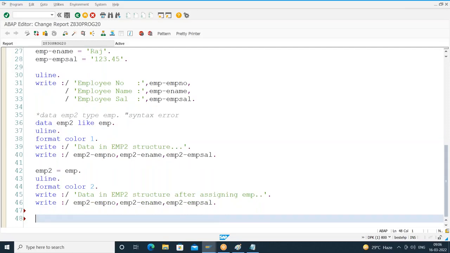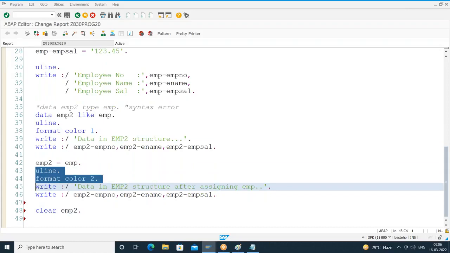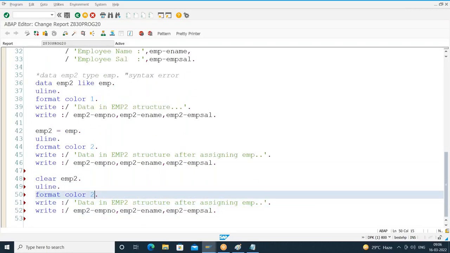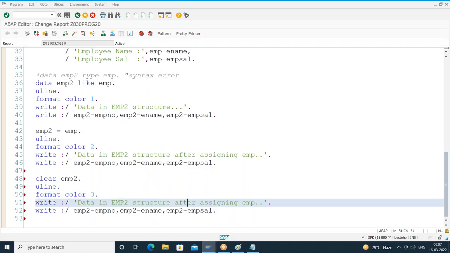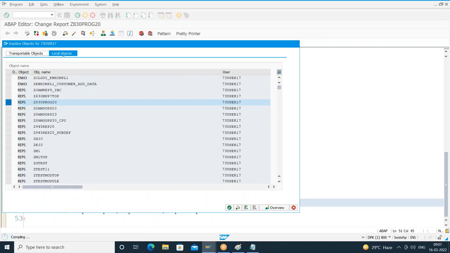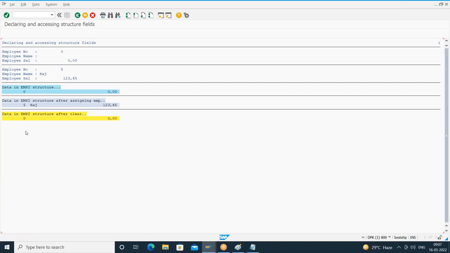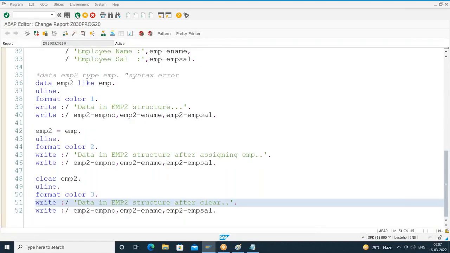Now I'll say clear EMP2. I'm using the clear statement, right? I'll reprint it. Format color 3, data in EMP2 structure after clear. This is only for understanding. After clear, again I am printing EMP2. Once I use the clear statement, it will clear the data and set it to default values. Yes, again I got back the default values now, 0 space and 0.0. The clear statement is clearing the data.